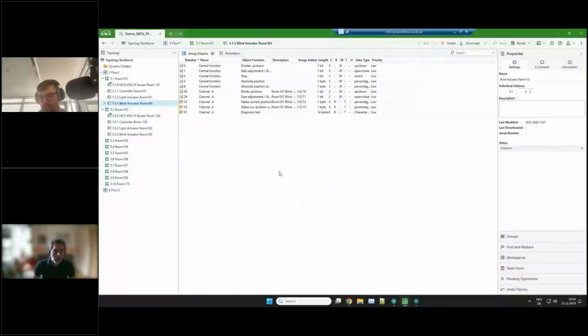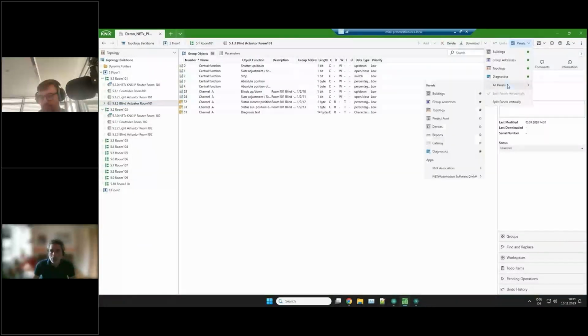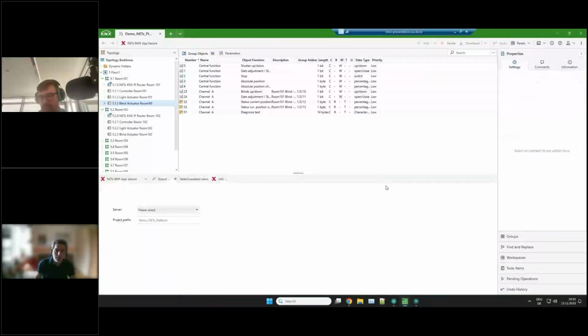Okay, how can you get the information now? For that, we have an app. When you go to myknx.org, you know there are some different apps and plugins for the ETS, and one of them is called NETxBMS App Secure. It's developed by our company. It's free, so it doesn't cost anything. It's just freely downloadable. So if you have an ETS license, just log in to myknx.org and you can order and install the NETxBMS App Secure.